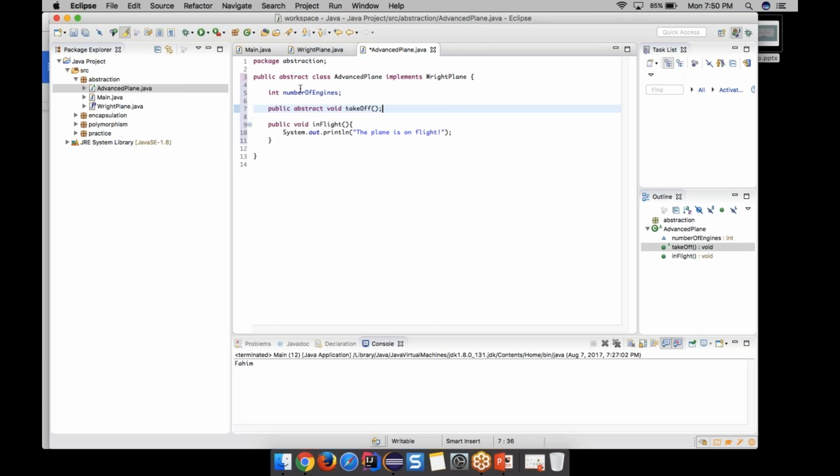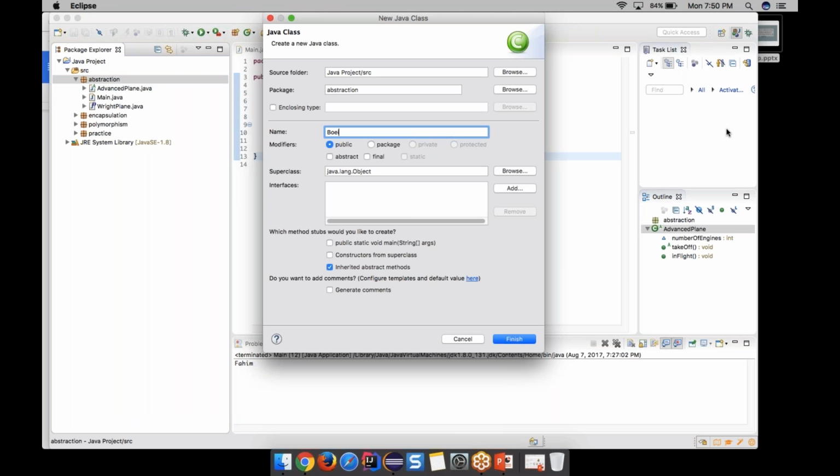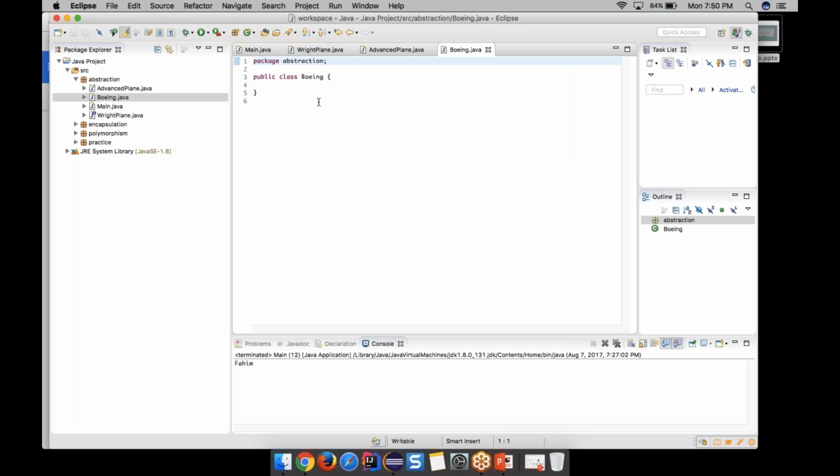So here we have a variable declared, we have our abstract method, and now we have a non-abstract method. A non-abstract method is basically a concrete method, aka a regular method. So here it's a void return type, right? And it's just printing out to the console. Okay, so now let's create a concrete class. So I'm going to call this class Boeing, right? A Boeing is a type of airplane, right? Okay, so I want this to be my concrete class.